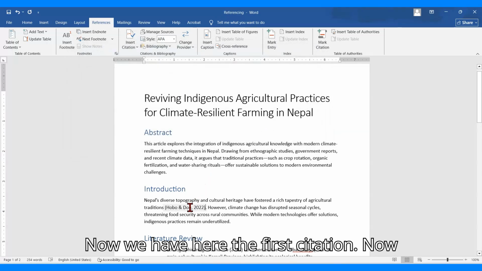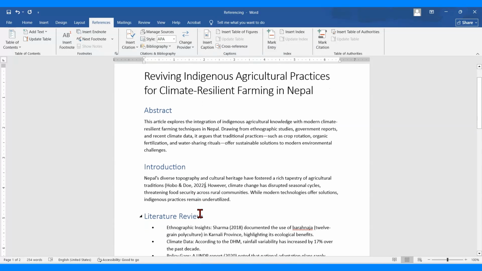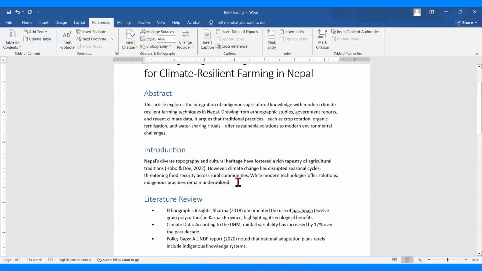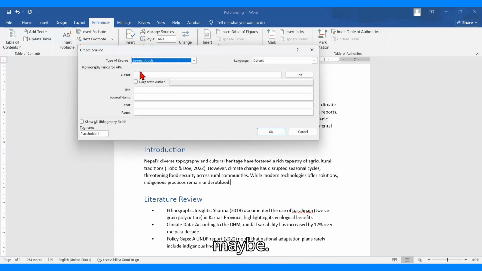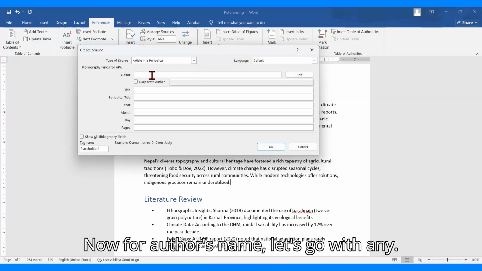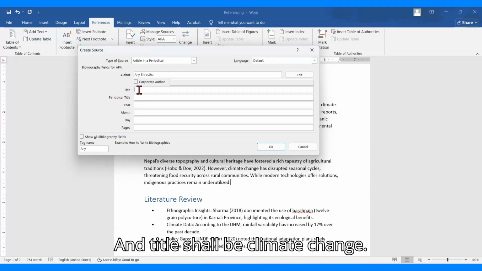Now we have here the first citation. Now let's try another. Let's make an Add New Source, and let's put another one with article in periodical maybe. Now for author's name, let's go with any. And title shall be Climate Change.